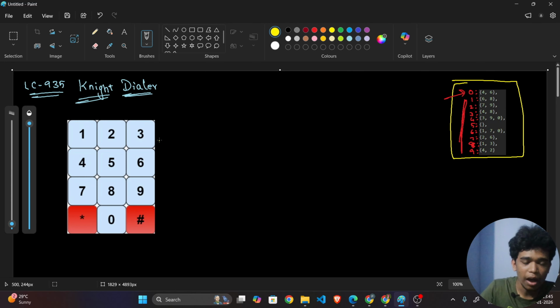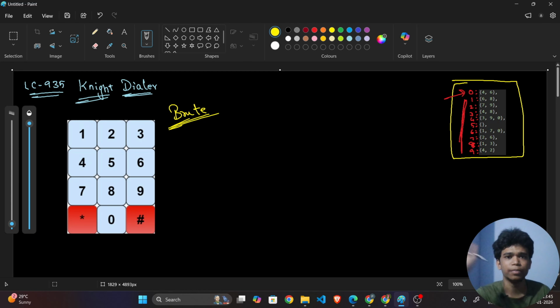Now how am I going to find these things? The brute force approach is just to go through all possible combinations and take only the valid ones. That's it. Which means, at first stand at this one and do n minus 1 number of jumps and check for all possible valid paths. And now place at 2 and check for all possible valid paths, and for 3 also, 4, 5, 6, 7, 8, 9 up to 0. Can you understand this? So this is going to be your brute force approach.